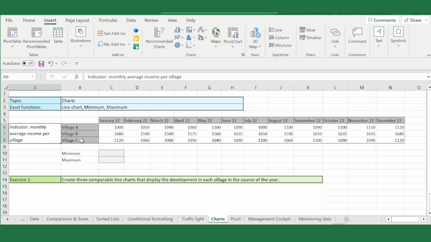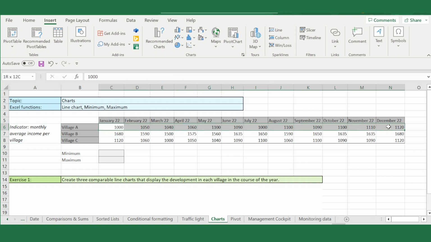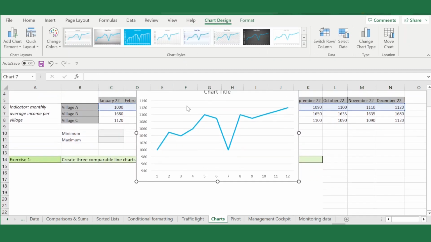Of course, I could choose to show all 3 villages in one diagram, but especially if there are several different aspects concerning one village, it makes sense to depict them separately. Creating these types of line charts is pretty easy. I select the data that I would like to display, choose a 2D line.